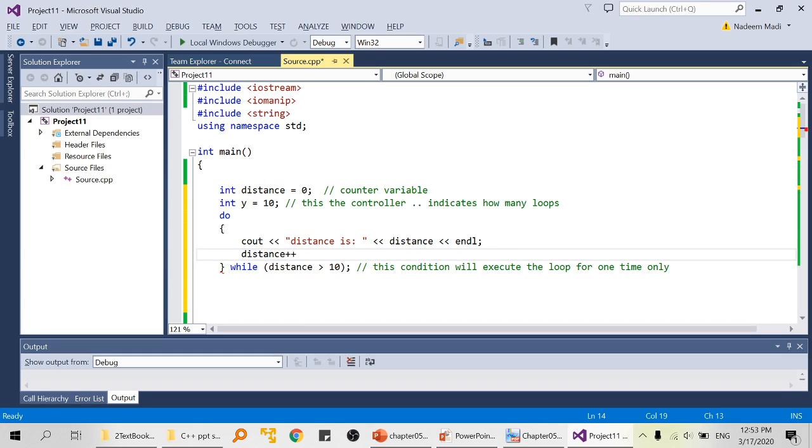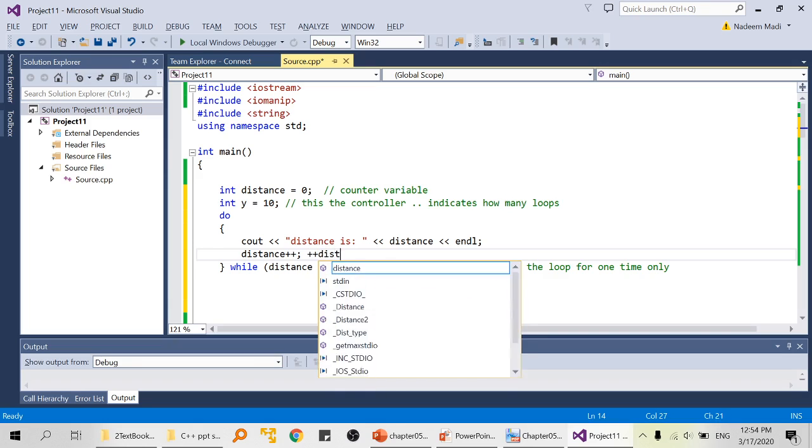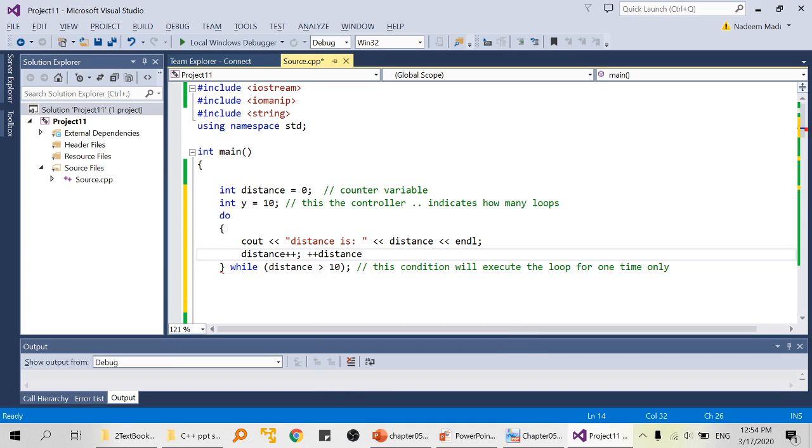So counter, how to increase it? Simply plus plus. So distance plus plus. This is the counter, and I need you to remember this. We do not increase counters by having a plus plus distance. This is actually wrong. It doesn't reflect a correct increment of the distance. So I need you to write it as distance plus plus, meaning that we first return the value of distance, which is 0, and then we write distance equal to distance plus 1. That is the translation of this.